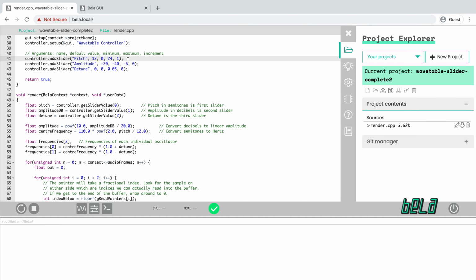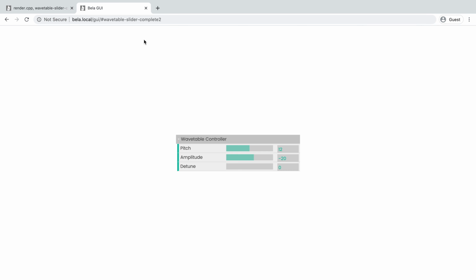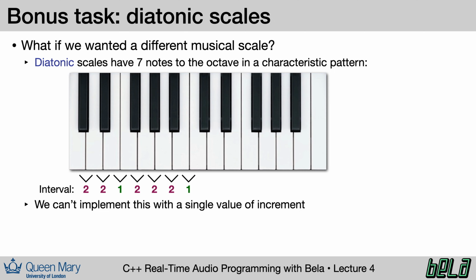Here, the only change I've made is changing the increment of the pitch control from 0 to 1. So you'll see that if I run this project now, when we adjust the pitch, now we're operating in semitones rather than in continuous frequency.